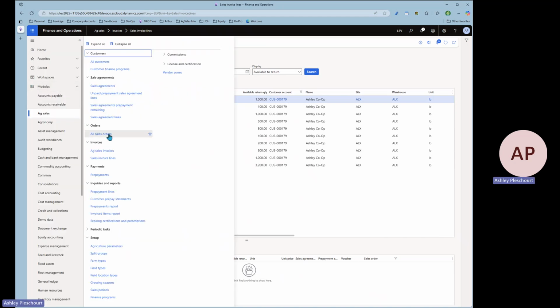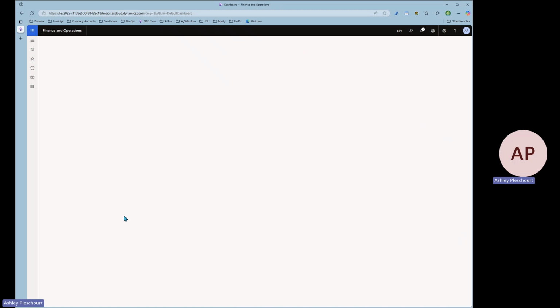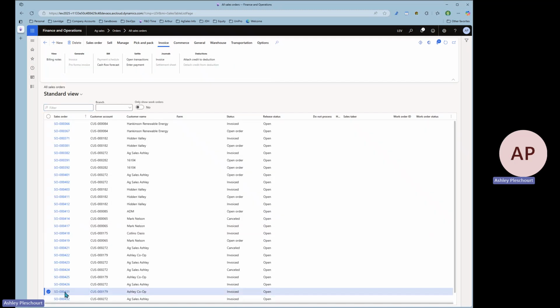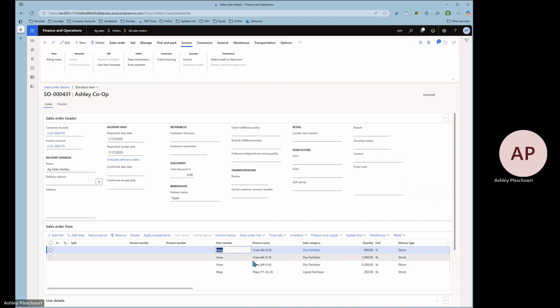A similar piece has been added to sales orders themselves. So if you navigate into a sales order and select a sales order line, this button under sales order lines on that action strip called Invoice History will take you back to that sales invoice lines page.